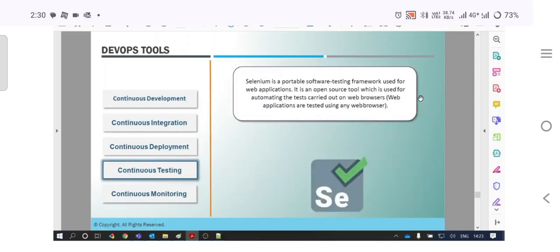Next comes continuous testing. Selenium is a portable software testing framework used for web applications. If you are developing a web application, Selenium is a tool that helps you test those codes automatically. It is an open source tool which is used for automating the tests carried out on web servers. These web applications can be tested using any web browser, when the test cases are run against the code.